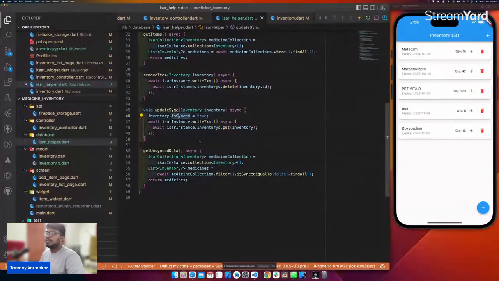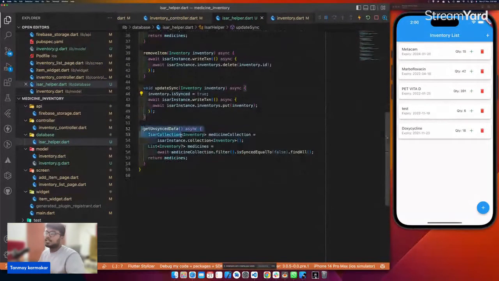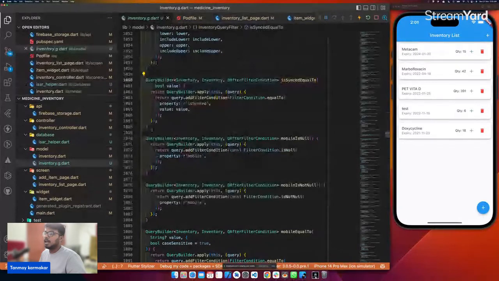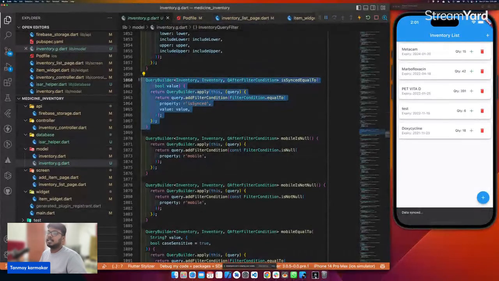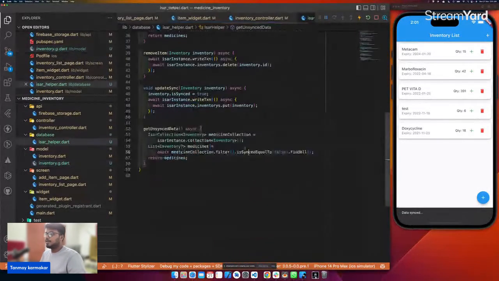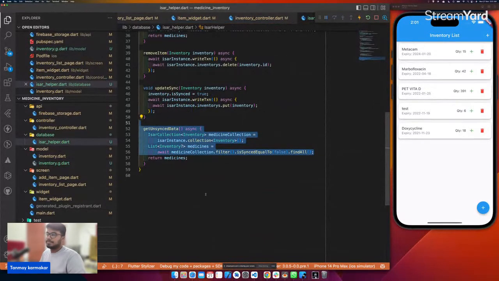Okay, and then we have get unseen data. This is a function that I have created in order to get all the unseen data, where I have created a query where filter isSynced is equal to false. This function is also generated whenever you create this model, right? If you go to isSynced, you'll see that you will have this generated code inside this inventory.g.dart. Okay, and it will find all the things. Now these are the functions that we are using here.